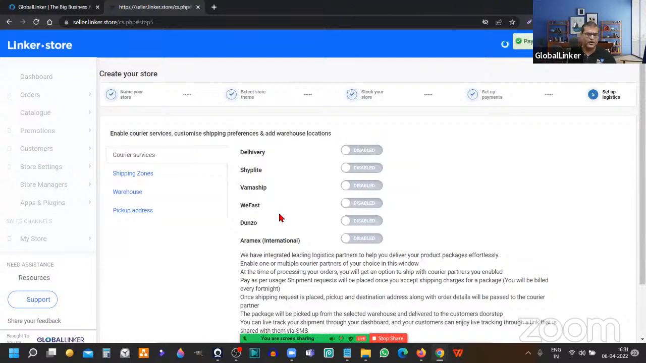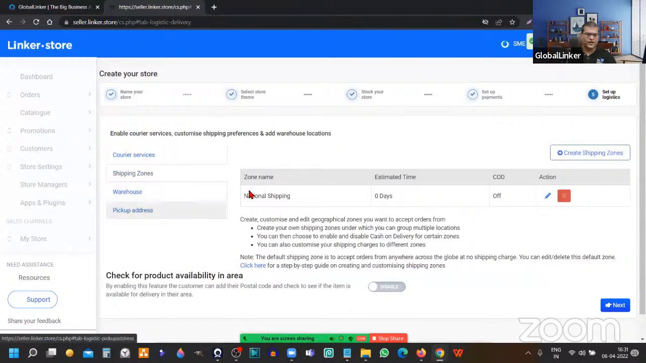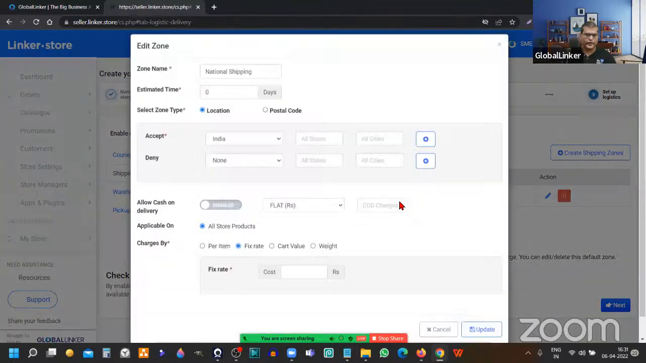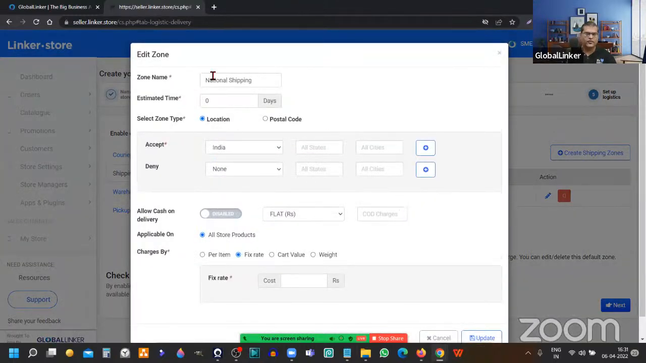And this is where you have to do 2 things. One is you have to enable courier operators. So depending on your requirement, you can enable different courier operators. And the second is to define rates in the shipping zone. So we'll go to the shipping zone section, and this is where you have to click on edit, which will open this overlay. I'm not creating multiple shipping zones. I'm just creating a national shipping zone.